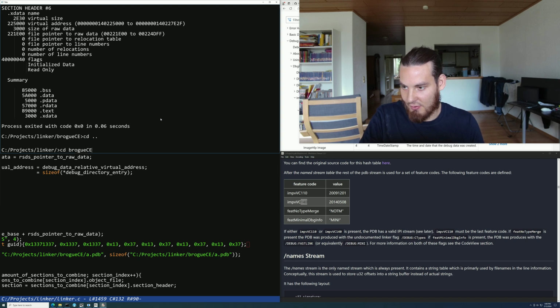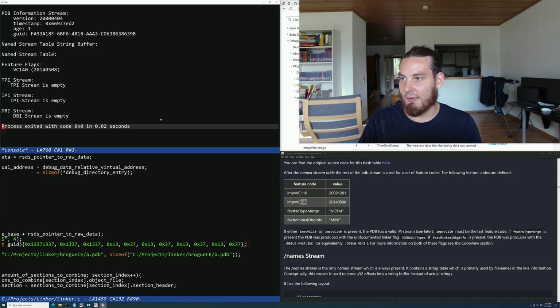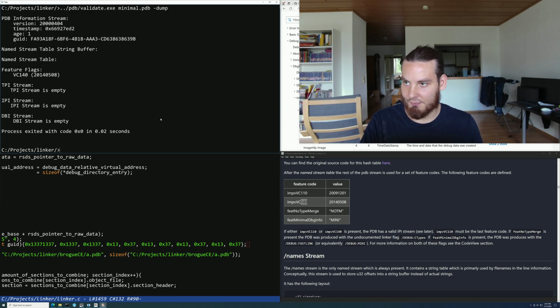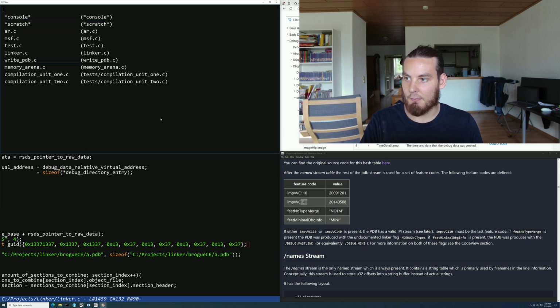So do I still have that in my history? Probably not. So in the PDB, we had the PDB validate.exe on the minimal one. And then I would like to dump that. We can see here it has one feature flag, namely this from 2014. Okay.